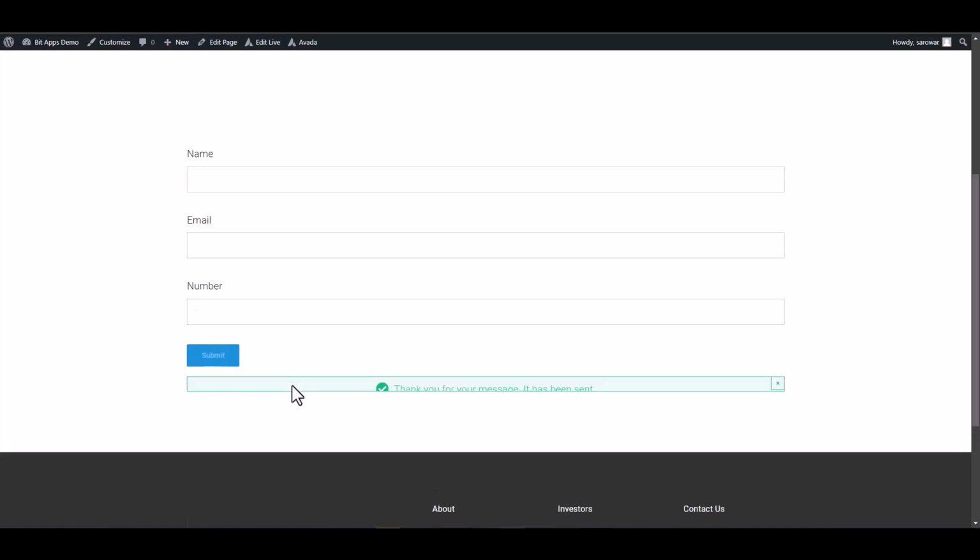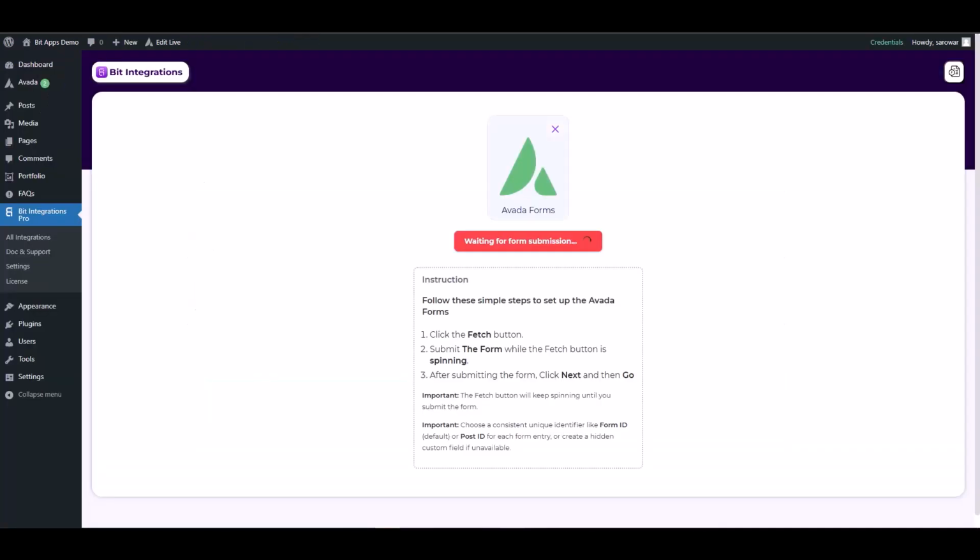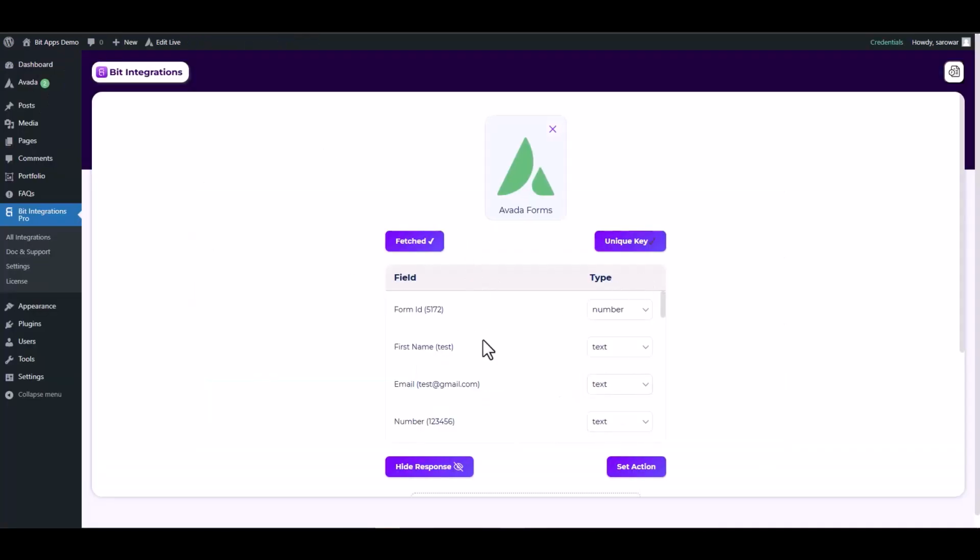Submit it. Form submitted successfully. Now go to your integration site and here you can see that the Avada Forms fetched successfully. Change the data types of the email and phone number.